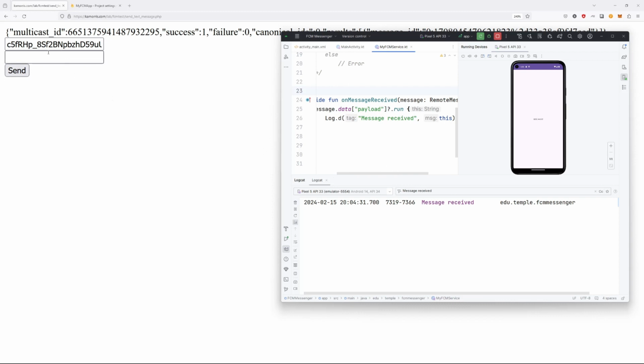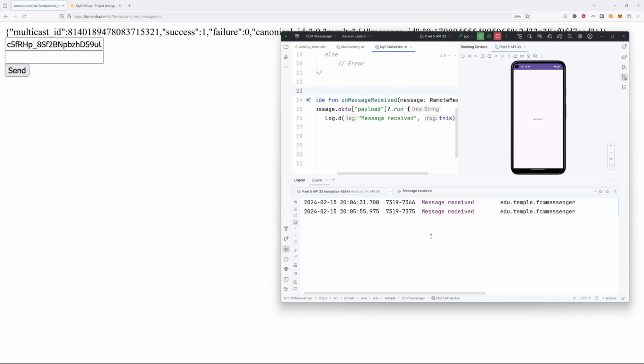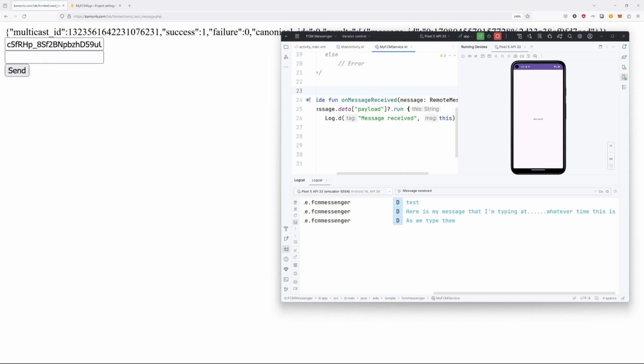So we can now test it again. I promise you no tomfoolery happened. Nothing was changed in the background. So I can now say, here is my message that I'm typing at whatever time this is. And I hit send. And here we get, here's the message that I'm typing at whatever time this is. So the messages are coming in as we type them, even though it's coming in from the internet.